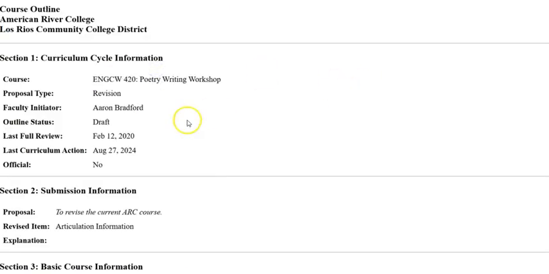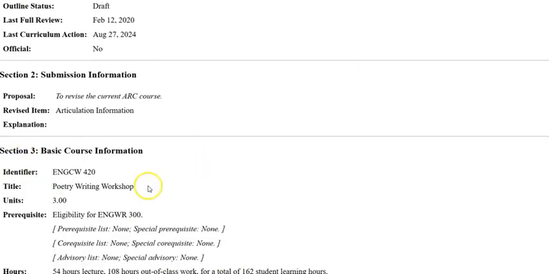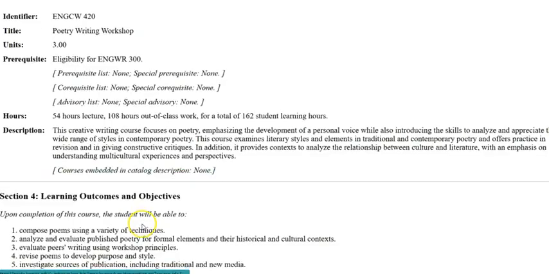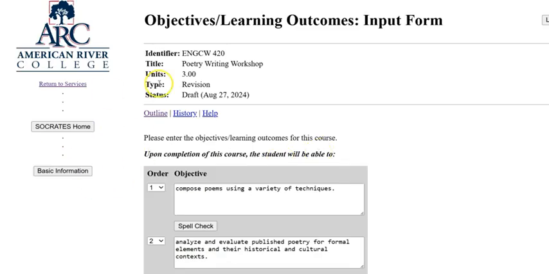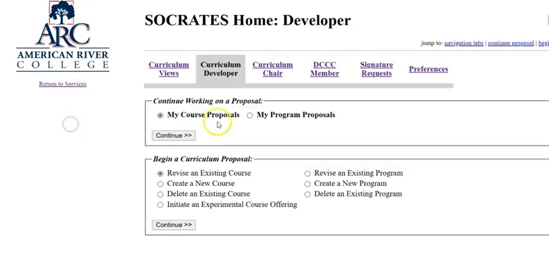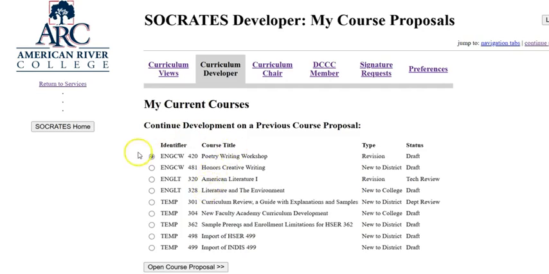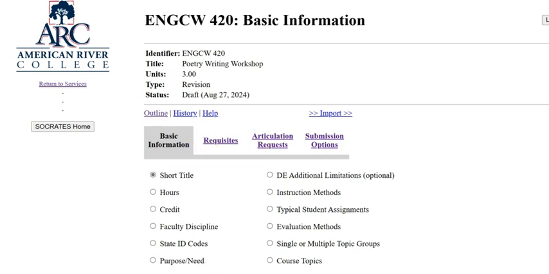If I'm just changing a few things, I kind of bounce around on this to say I want to go directly to that, because it looks more like what we're all familiar with. So that's how to revise an existing course. And if you ever want to go back to that course, you stopped working on it for a little bit, you click back to My Course Proposals, there it is, that first one, and you can reopen it, and it's saved exactly where you last used it.